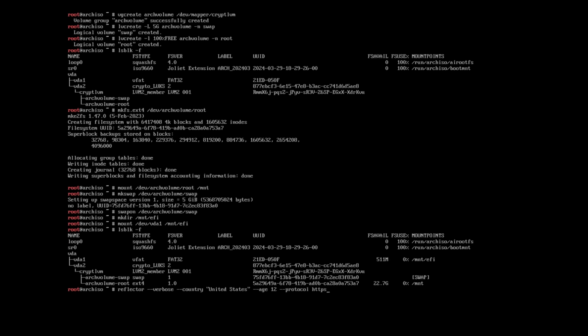I typically like to limit the mirrors that I use to those that use HTTPS. Some use HTTP, some use rsync. That's just personal preference. I like to make sure that all the mirrors I've got enabled are using HTTPS. Then we're going to sort them based on the rate, so how fast I can hit those mirrors, and then we're going to save the results into /etc/pacman.d/mirrorlist, which is the file that's going to house the mirrors we're going to use to pull all the packages down. So we'll run this. This is going to take a minute.